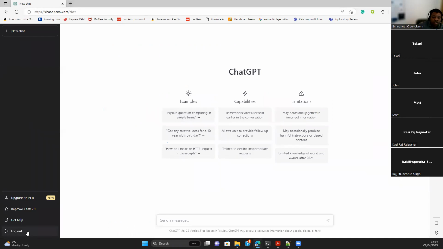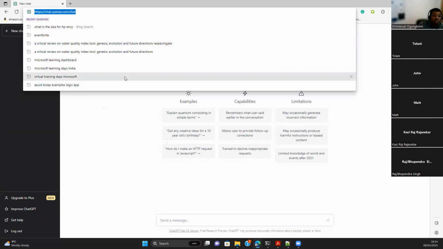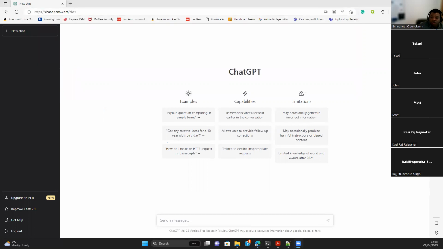For ChatGPT, you can have an account. If you want to have an account, the website is chat.openai.com. I'll put this in the chat because, as much as possible, I would like you to try some of the stuff that I'm going to be showing you, because the best way to pick these things up is to try it. So I have the website in the comment section.